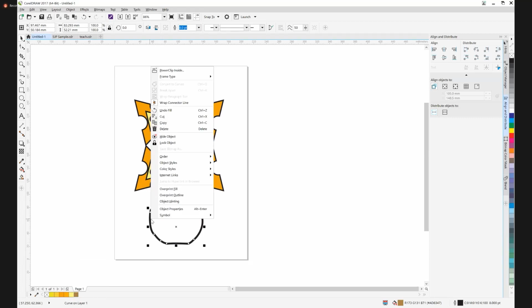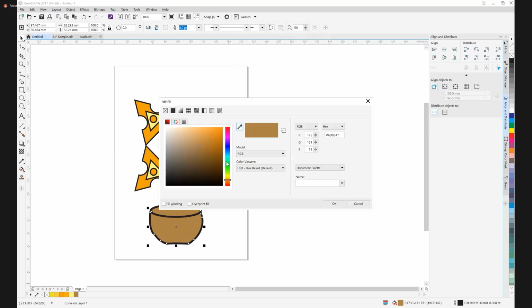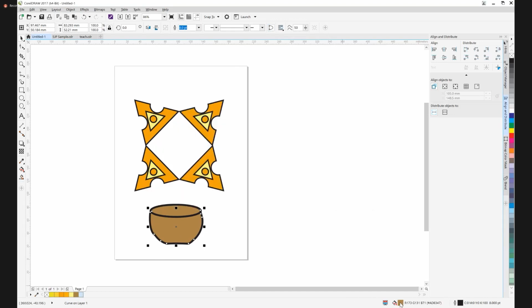We have to complete the connections. We have to connect. Here the connection tool is there. I have connected everything together. Then I have to fill with a different color, I think. Yeah, I'll select this color.